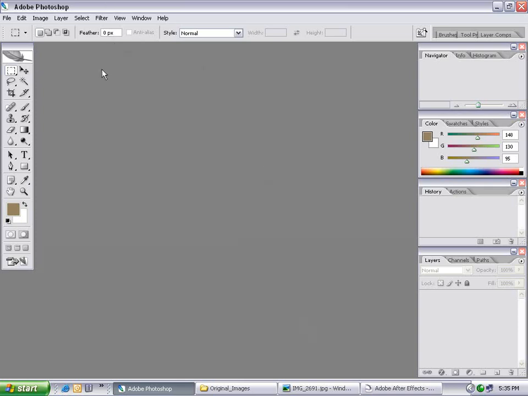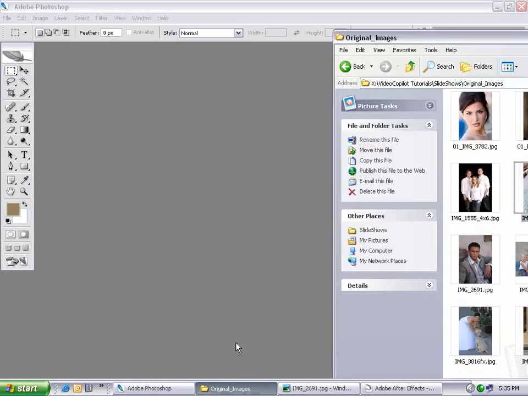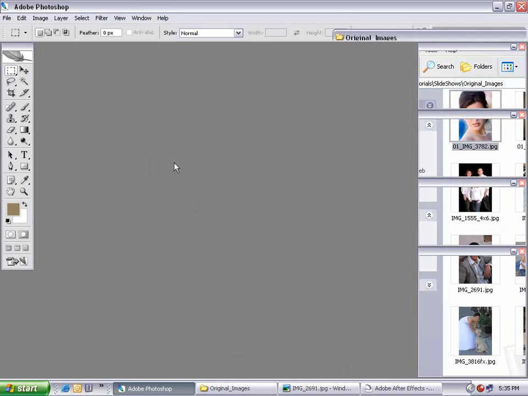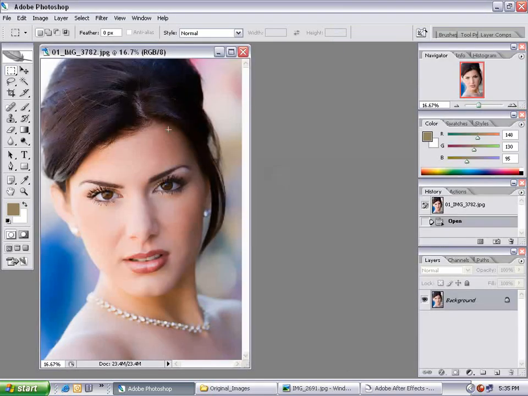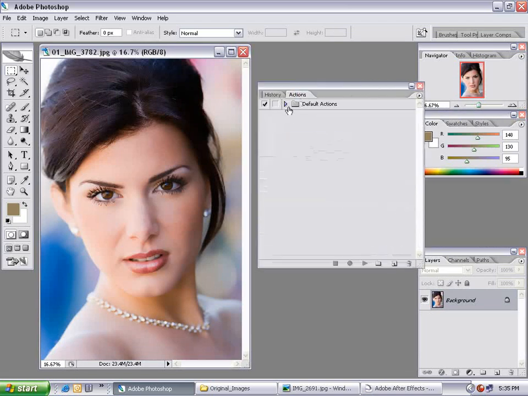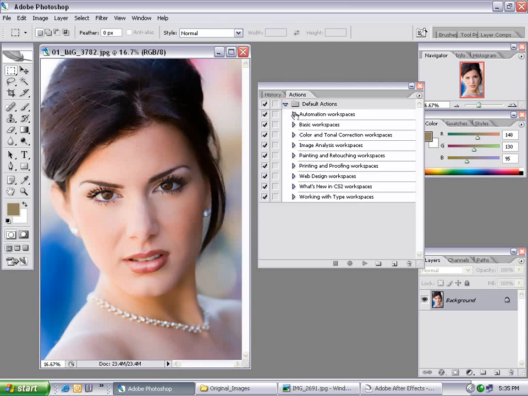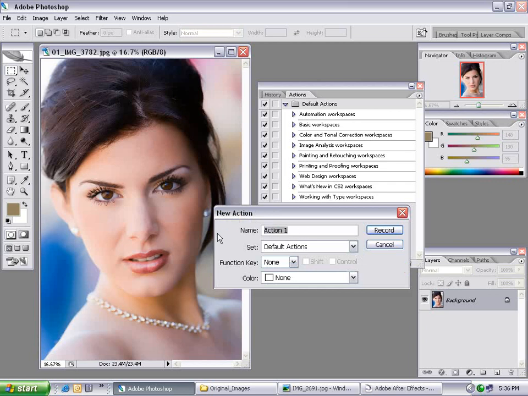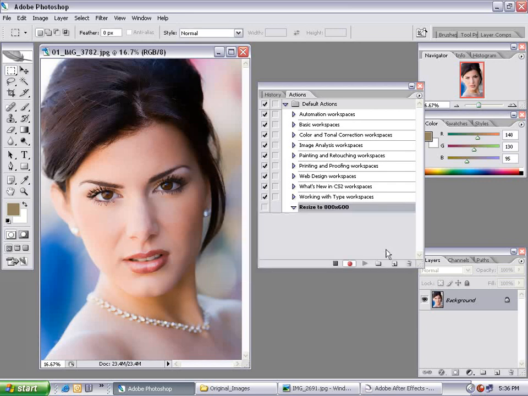So here I am in Photoshop CS2, and the first thing I want to do is import one of these images. I'm just going to drag one of the images in, and it's going to open it up. Okay, so here we are, and I want to go over to my Actions palette. I'm going to go to my Actions, bring down the default actions, click on the Make New Action button and name it Resize to 800 by 600, and then just choose Record. What this is going to do is record anything I do from this point on.